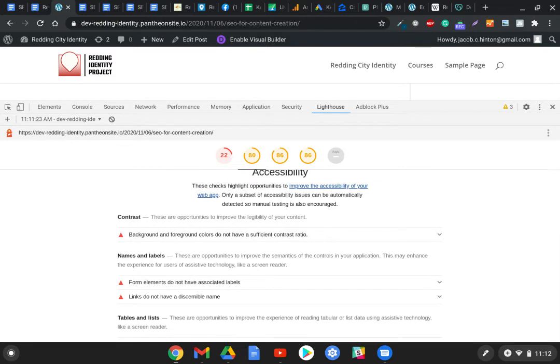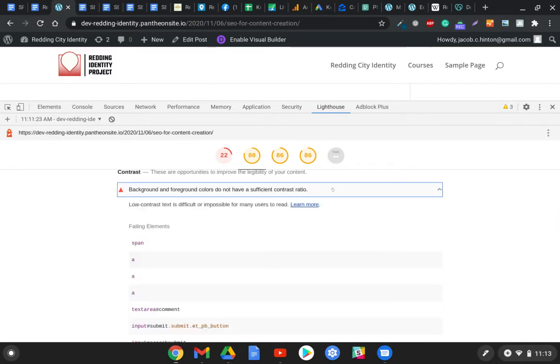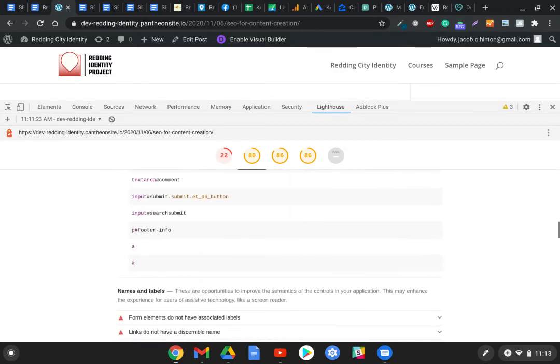So these checks highlight opportunities to improve the accessibility of your web app. Only a subset of accessibility issues can be automatically detected, so manual testing is also encouraged. So, this isn't everything, but it's something. Background and foreground colors do not have sufficient contrast ratio. So this is saying that, for people who are hard of seeing, I should change the colors of my background and foreground colors to help people see better. So that's just something they're encouraging me to do.